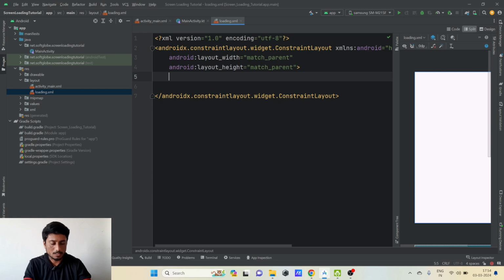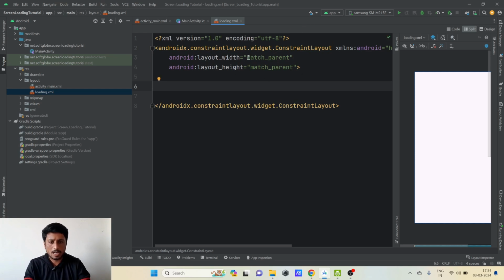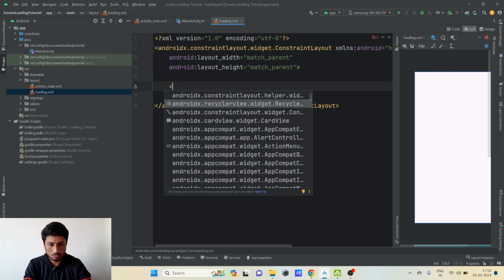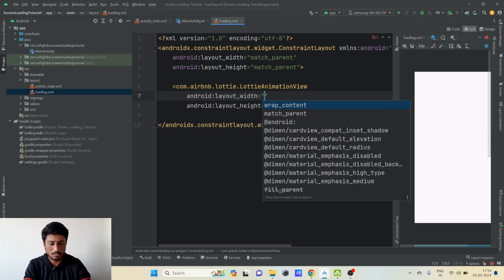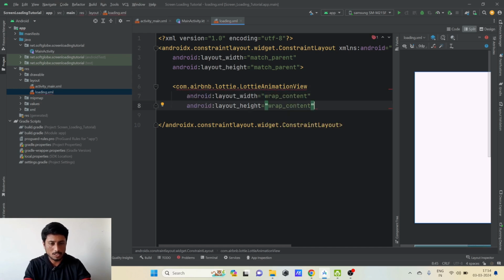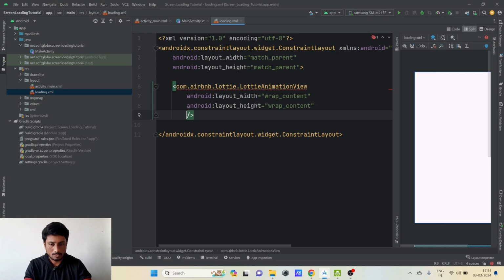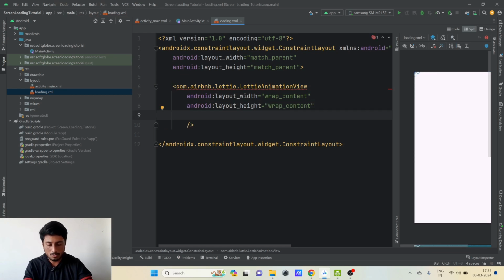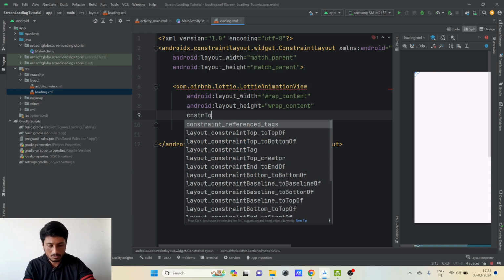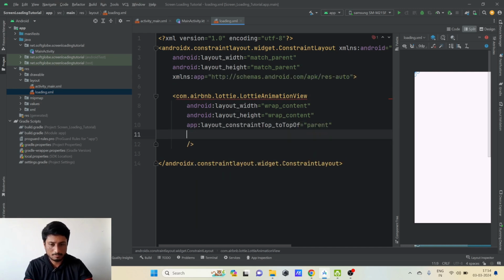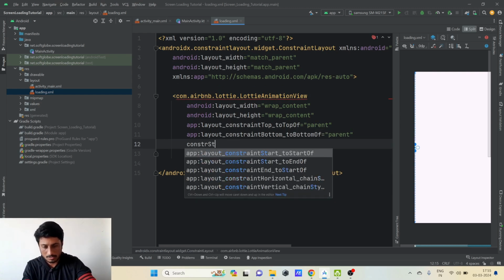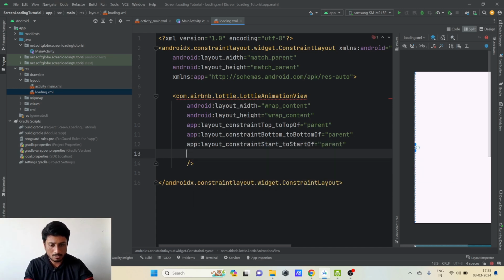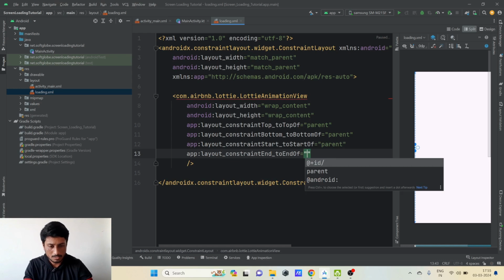I'll keep the width and height as match parent, and here I can now type Lottie. Yeah, we are getting the suggestion. Just press enter here and put both values as wrap content. We need to add the constraints because we are in a constraint layout: constraint top to top of parent, constraint bottom to bottom of parent, constraint start to start of parent, and constraint end also to end of parent.